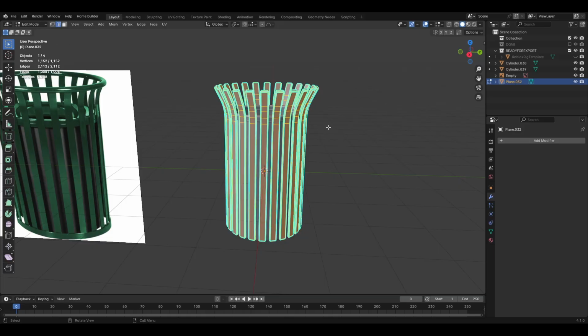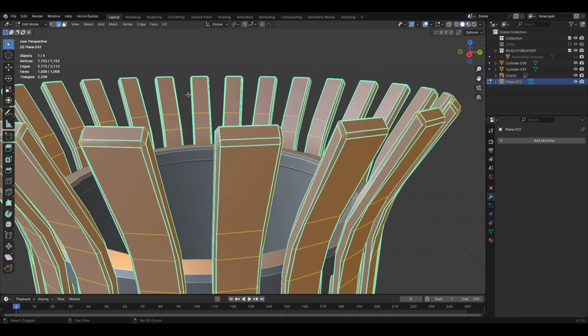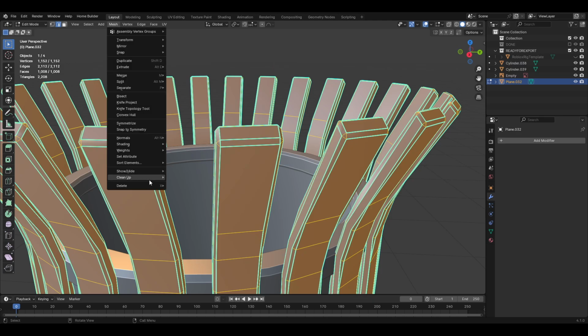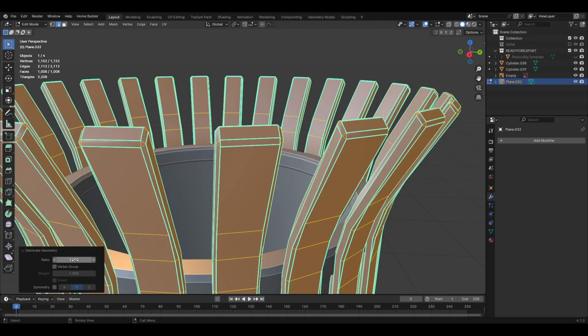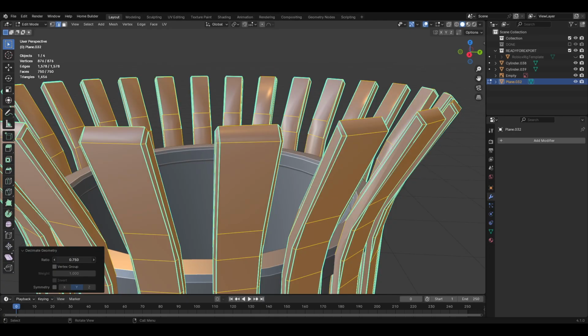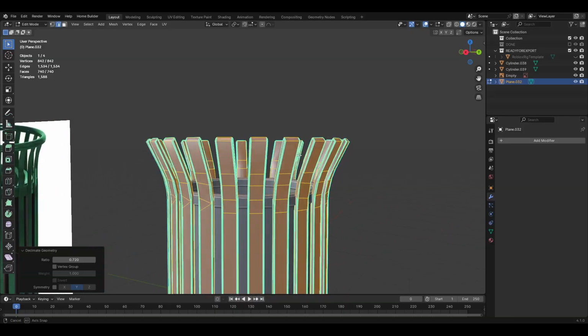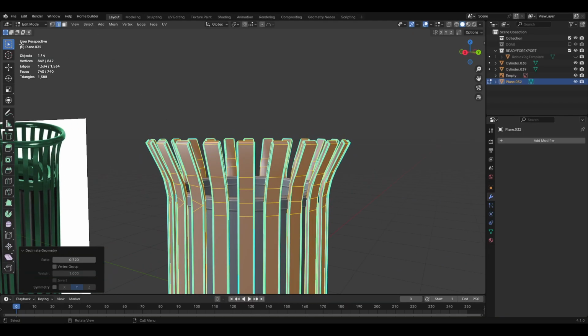Now they're all one, perfect. And then if we want to drop this number, because right now it's at 2000, I'll just go to mesh, clean up, decimate geometry, and then I'll bring that down a little bit. That way it still has the general shape, but it drops our number down quite a bit. So I'll see if we can get to about 1000 with it not looking too bad.